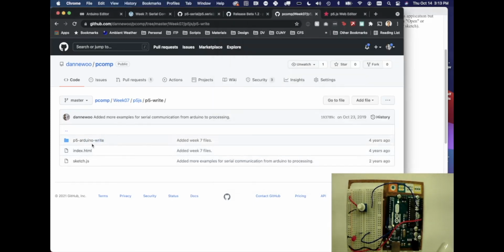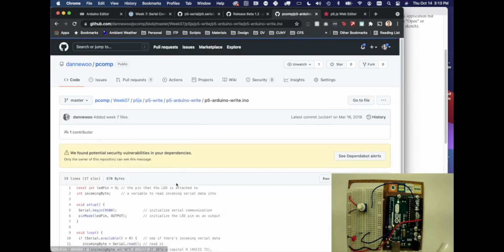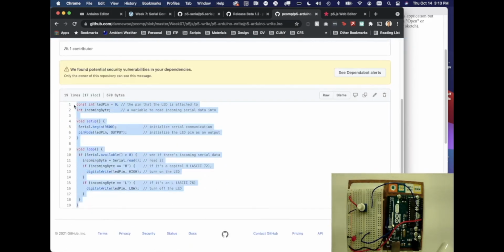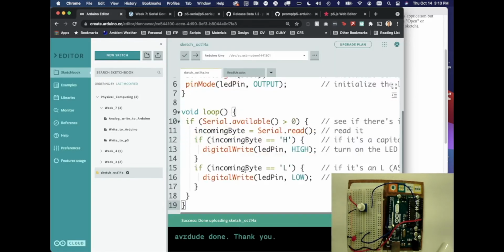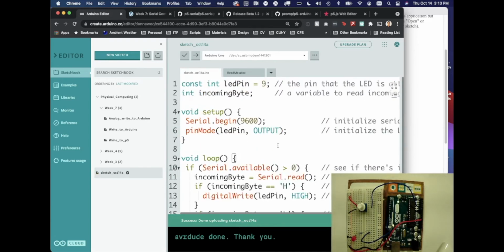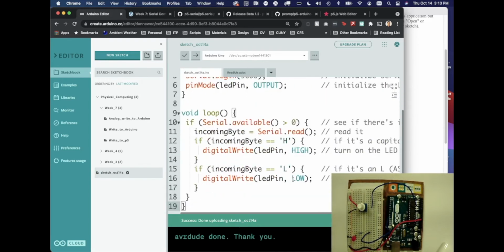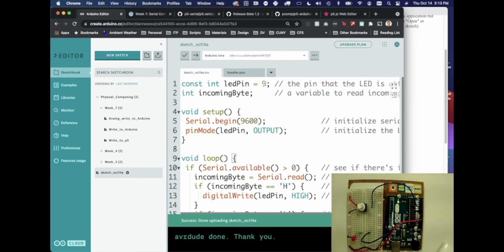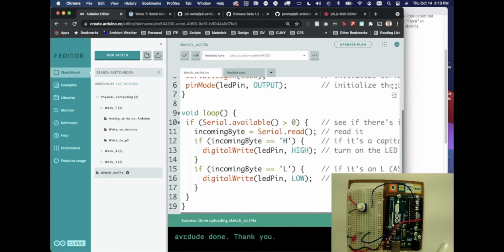So for p5 write, let's go check out the Arduino code. I'm just going to copy this, go back to the Arduino editor, and replace this. And basically what this is going to do is the LED that we have plugged in on pin 9, we are going to send data to the Arduino from P5. So we're going to go the opposite direction. So in P5, when we type H, the LED is going to turn on. When you type L, the LED is going to turn off.